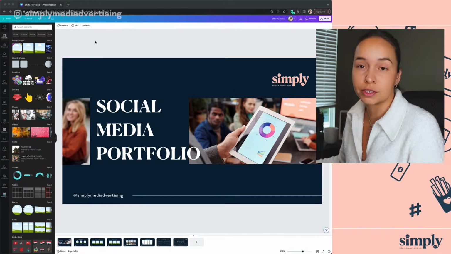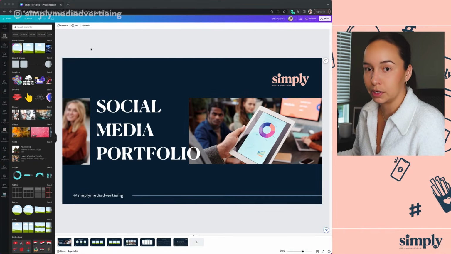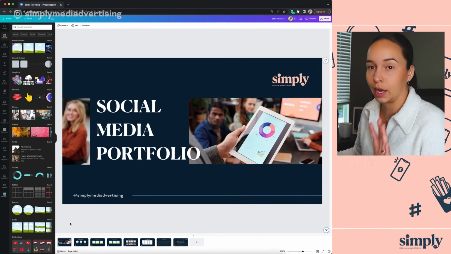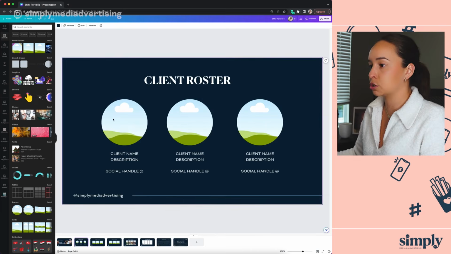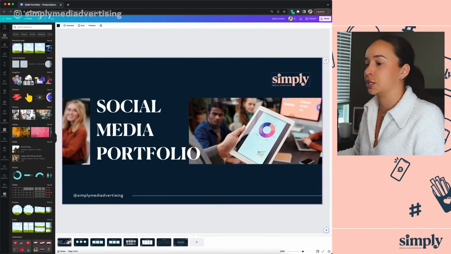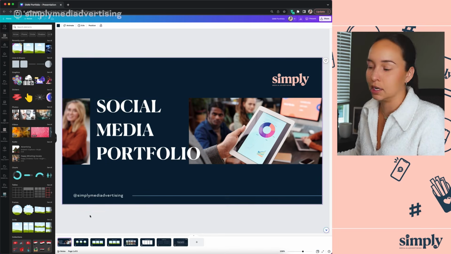So this portfolio was created in Canva. It's obviously super easy to use, super friendly, and it has frames in there that you can change. So on the first page, of course, is your social media portfolio. You can change your logo, your name, and all of those things.